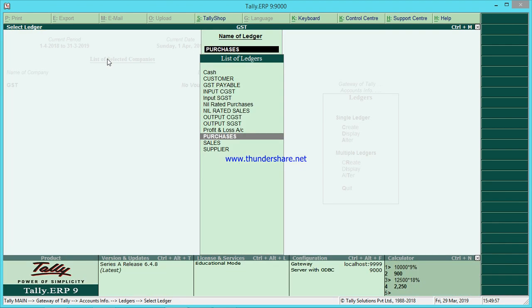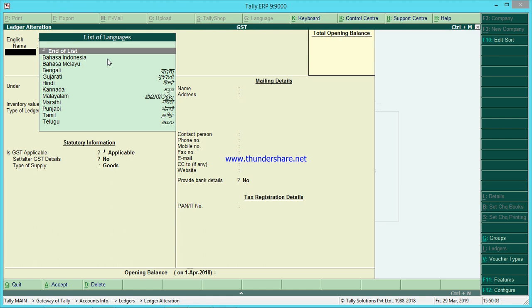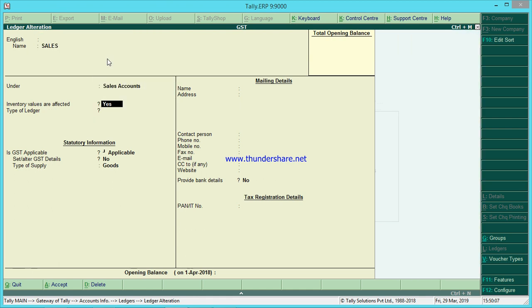Accept. Okay, the same way I need sales ledger. Sales, under it will go to sales group. Okay. And in the sales and purchase ledger, the inventory values are affected. It should be yes. Okay, enter. Here it should be applicable.